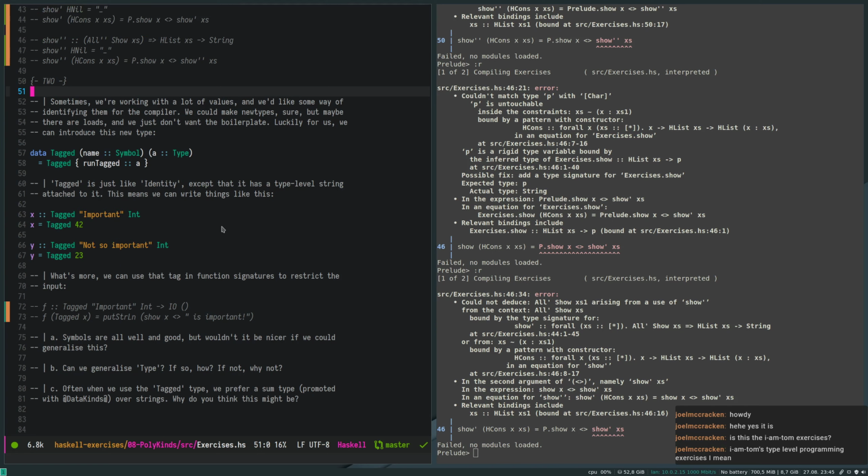Sometimes we're working with a lot of values and we'd like some way of identifying them for the compiler. We could make new types, sure, but maybe there are loads. Oh, there are loads, and we just don't want the boilerplate. Luckily for us, we can introduce the new type. So it's this data Tag, which takes a name, which is a Symbol, takes a type, and holds the type. Oh, cool.